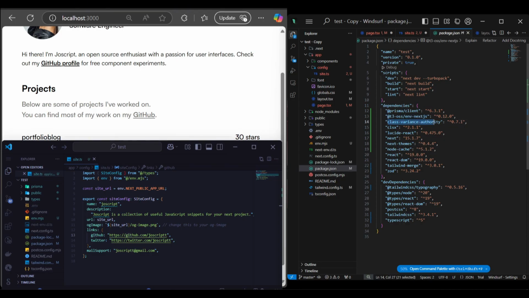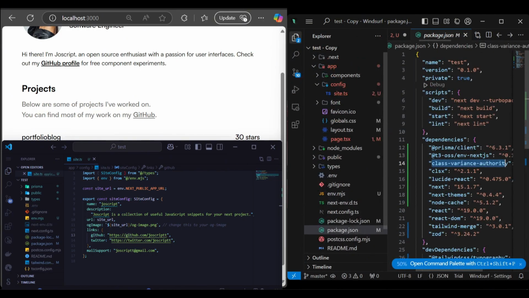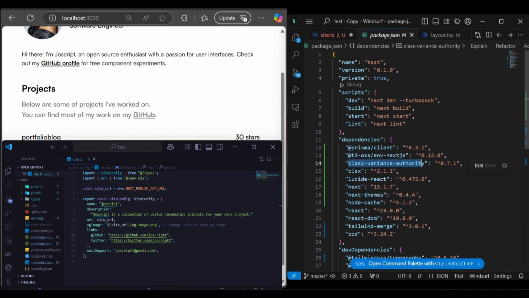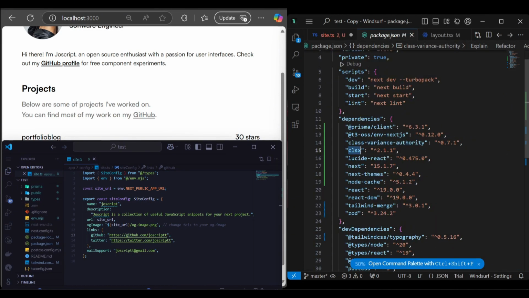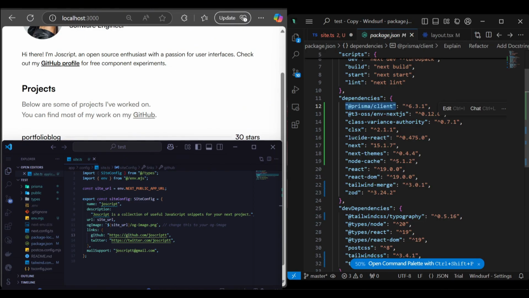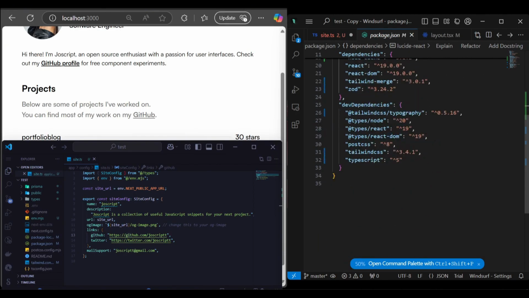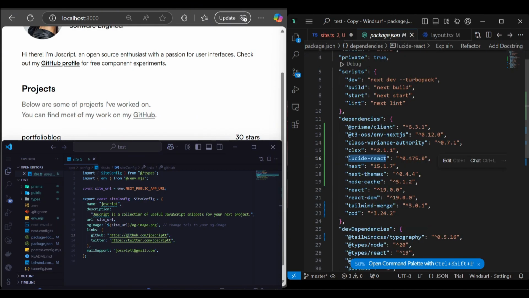Also make sure you install class variance authority. Let me zoom in a little bit. Make sure you install class variance authority. Make sure you install clsx. Make sure you install Lucide React. Please do not install Prisma. Don't install Prisma, we're not going to use it. I was testing something before. Make sure you install Zod. Make sure you install Next Themes as well. So those are what you're going to install.